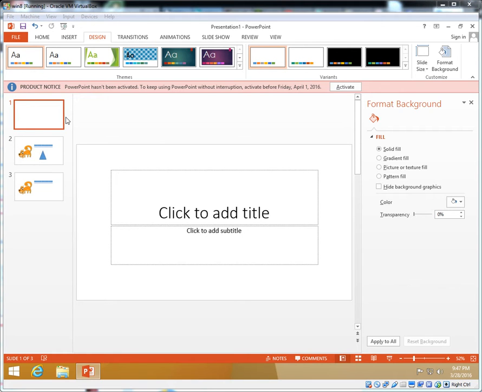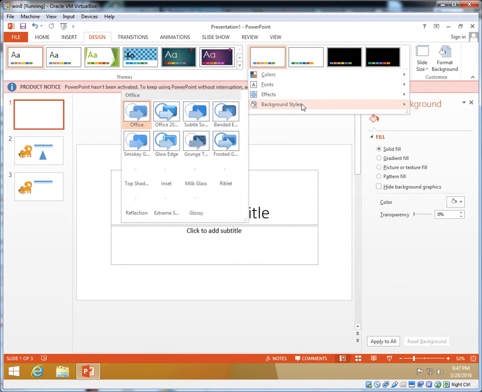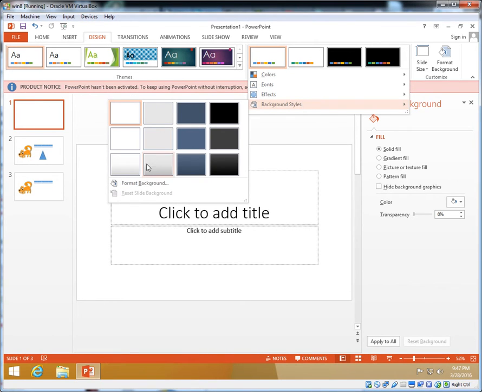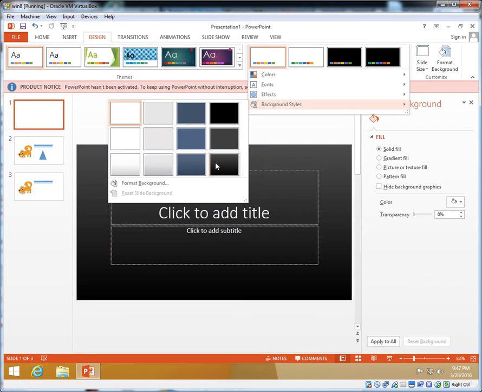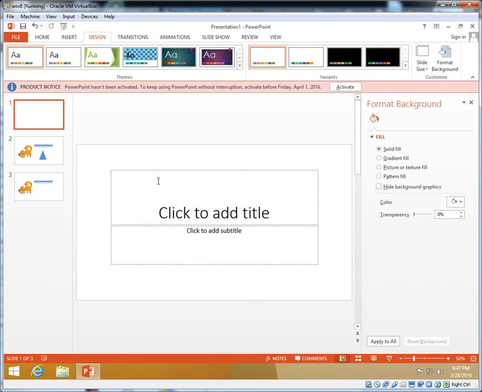And the slide styles are accessed in the variant portion of the design tab in the ribbon. You can see we have background styles right here, and we can apply these various styles here. We can even format the background just like we did before in the earlier part of the lesson here. They don't give you that many styles to choose from, but that's okay.